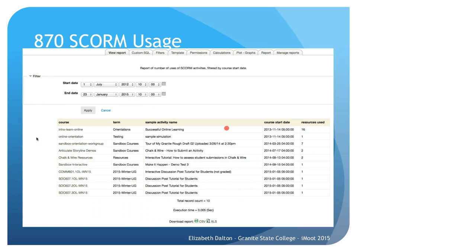And finally, we've started to create some SCORM content using Articulate Storyline and some other tools. And I wanted to have a sense of where those were being used and how often they were being used. So we have a report for that.